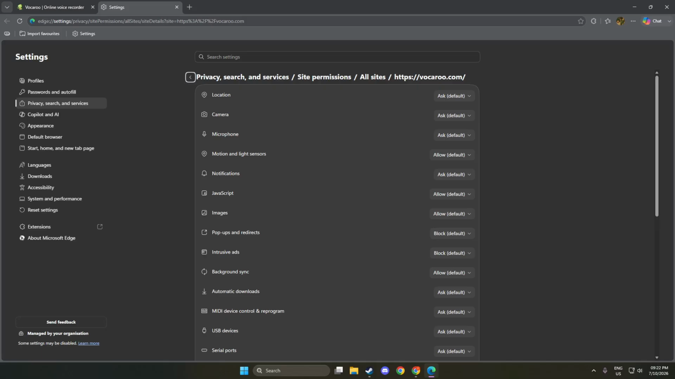Next, locate the microphone option within the permissions menu. This specific setting controls whether the website can access your microphone. Finding this option is key as it directly relates to the functionality you are trying to enable. Once you see it, you can confirm that the site is requesting microphone access. This step helps clarify the permissions that need to be adjusted to ensure seamless communication through your microphone.